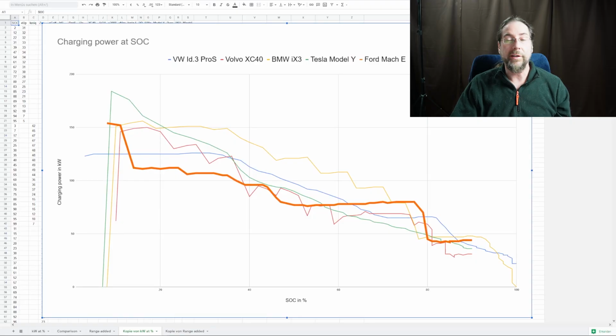But let's look at the graph in comparison to other cars. So here we have the same graph, and I put the Mach-E very thick here. And then we have other cars. In blue, this is the ID3 Pro S or the ID4 Pro, so the 77 kilowatt hour battery, which has a peak of 126 right now. We'll get 135 soon. The red small one is the Volvo XC40 that has a weird charging curve, as you can see. Then we have the BMW iX3, and the Tesla Model Y.